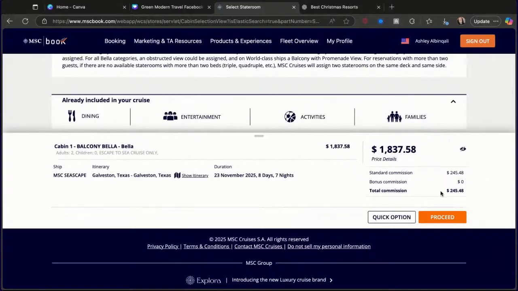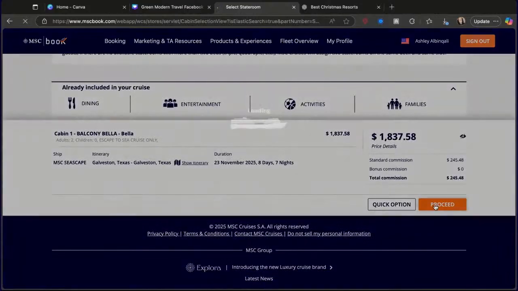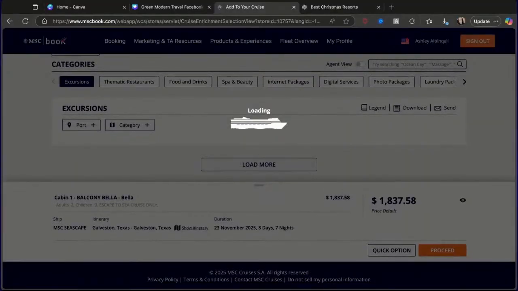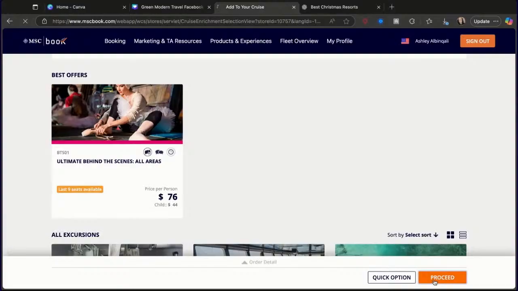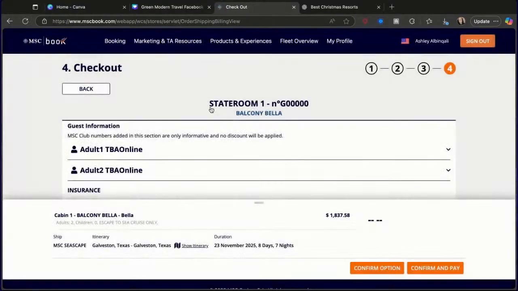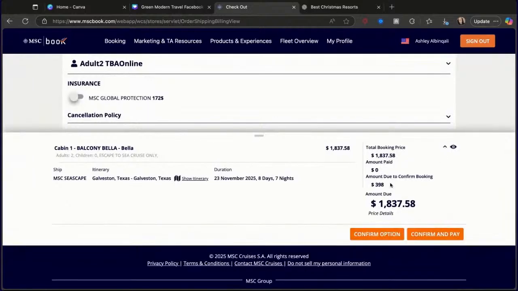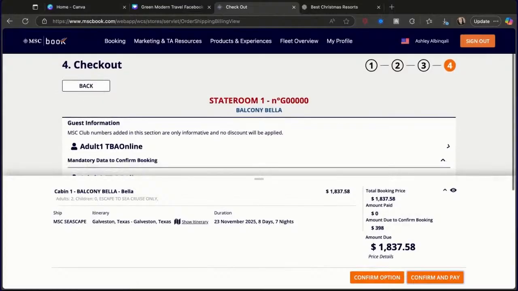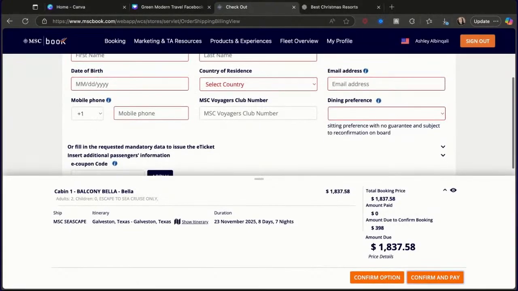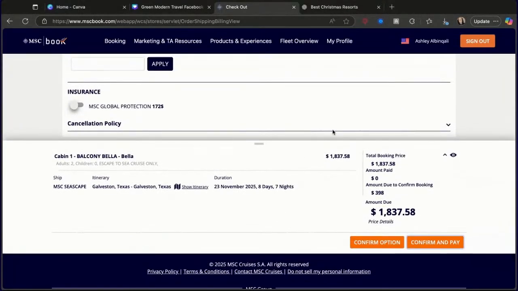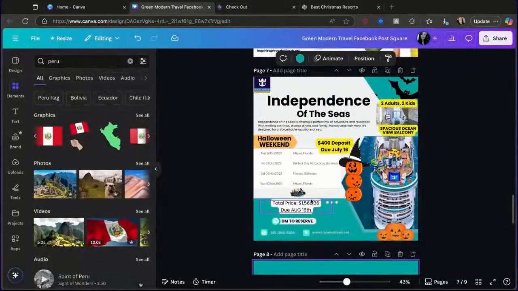Let's see. Price details. There's the total commission. Show itinerary. I don't know why it makes you wait all the way to the end. Like, it can't give me all this stuff. I think it's because it wants me to add all those extras in. But we're not. Go away. I just want the bare cruise, please. Amount due to confirm booking. But see, it's not going to let me go. Yeah, I know, you want their information. Okay, I can still work with this. That's not a bad price for 2 people, and the deposit is only $3.98 to confirm. So I'm just going to put exactly that.